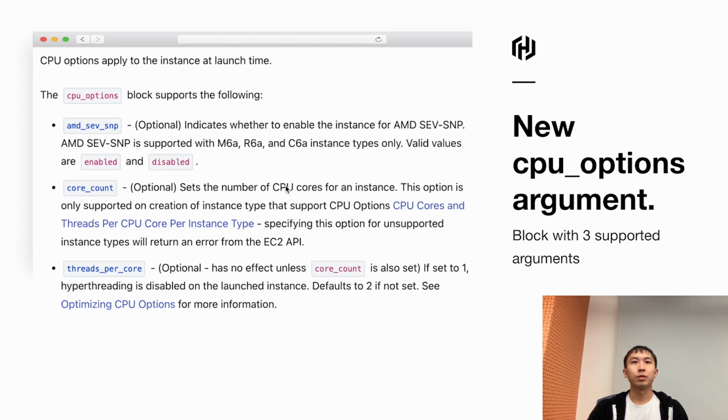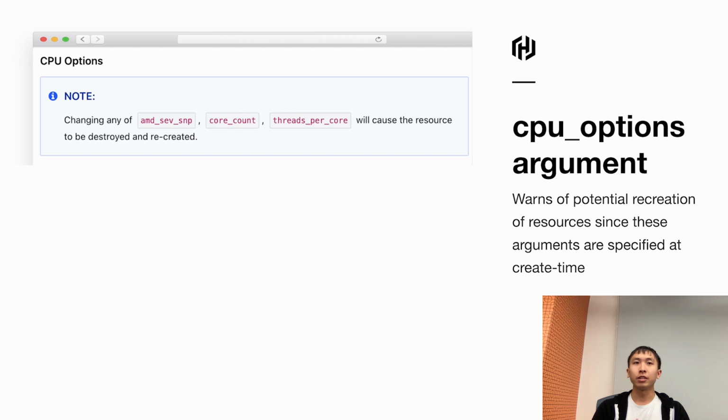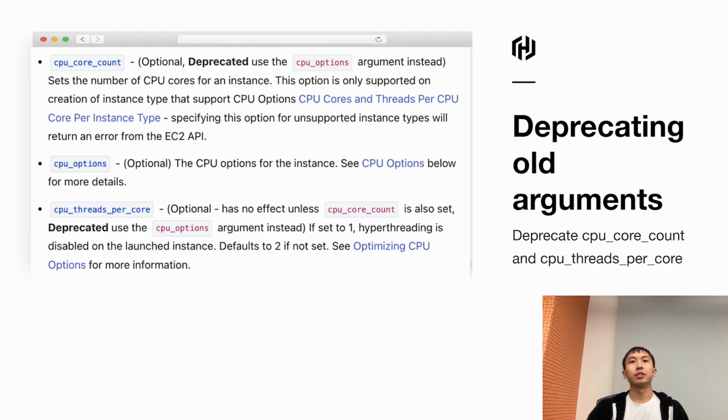Next, we also want to set a warning that modifying any of these three arguments would cause a resource to be destroyed and recreated. That is for practitioners who might want to update it, so that they can read the documentation and be aware that any updates to these three arguments would cause a new EC2 instance to be recreated. For the old arguments, we also want to set a deprecation notice. For the CPU core count and the CPU threads per core, we specify them as deprecated, and we recommend that practitioners use the new CPU options argument instead.